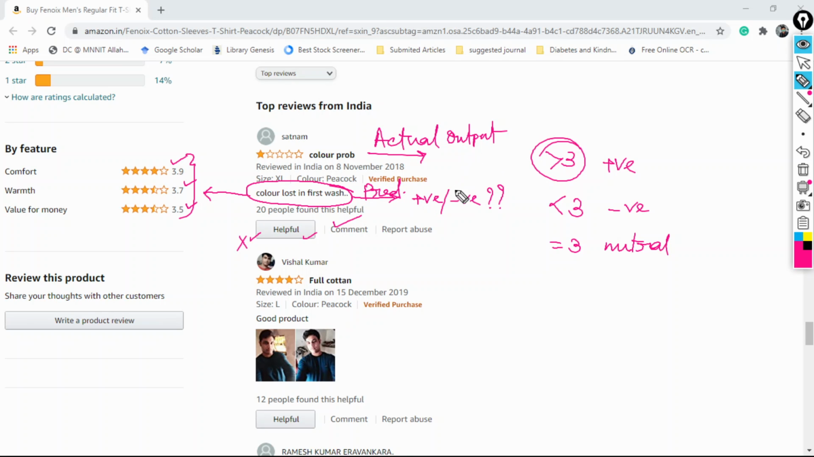So this is totally equal. This is the main thing of classification. So let's see how this actually works in machine learning. I think this example will make clear how classification works. Just see from each review, Amazon has classified things about comfort, about warmth, about value for money.